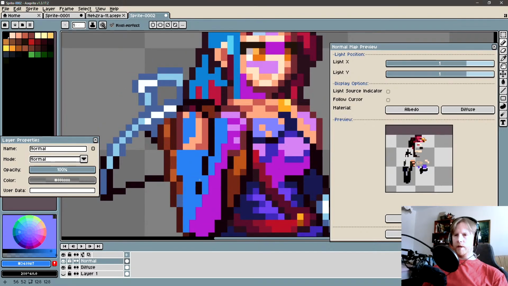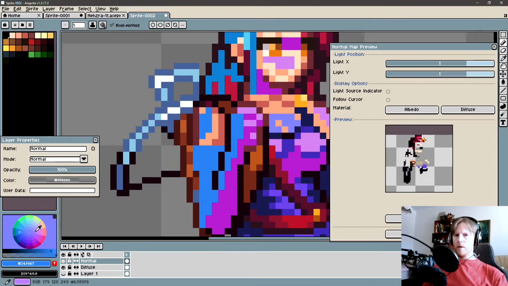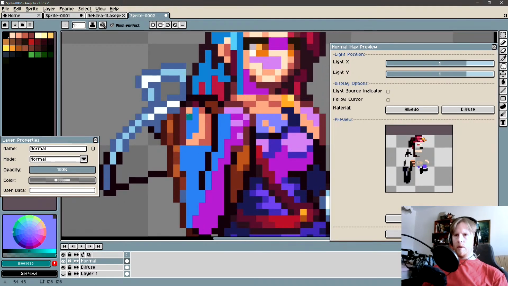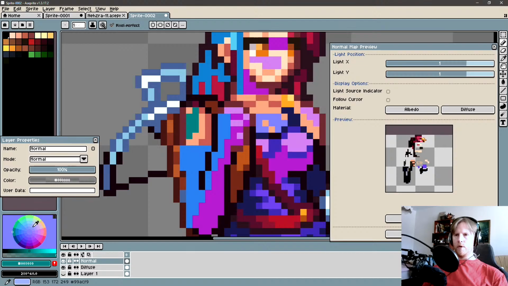I think you actually need a lot of detailing here. Because I don't want it to be gradient, but it also needs to have some steps.